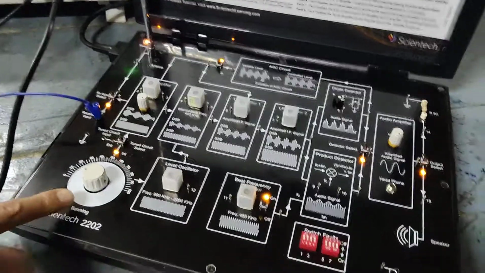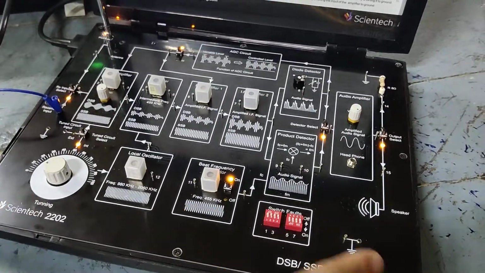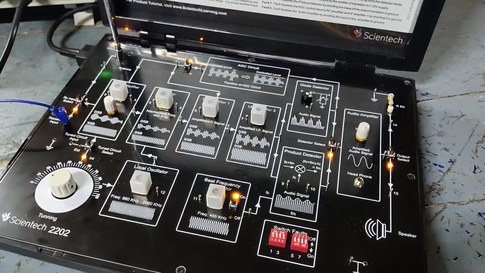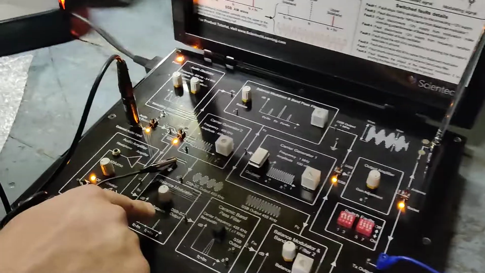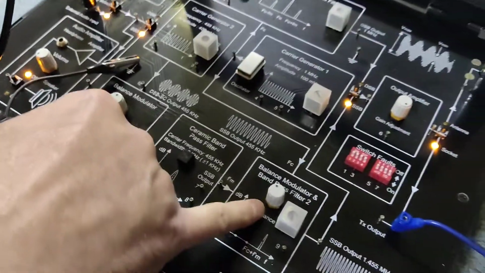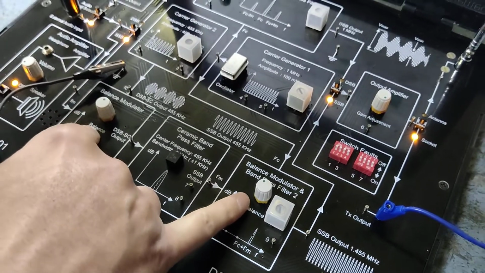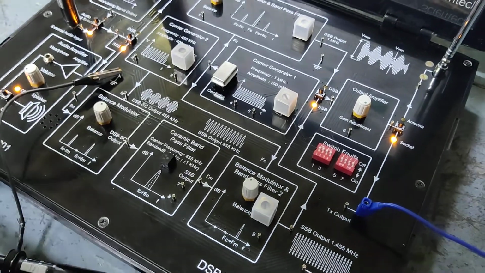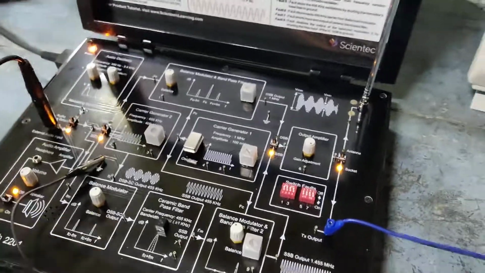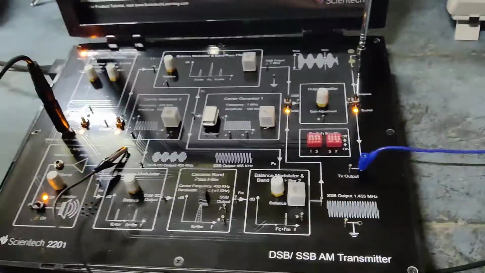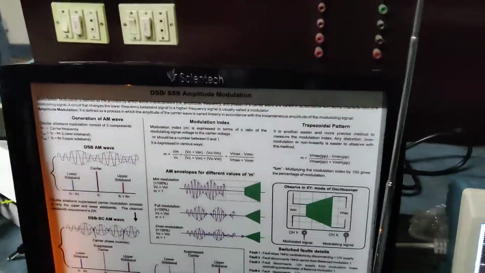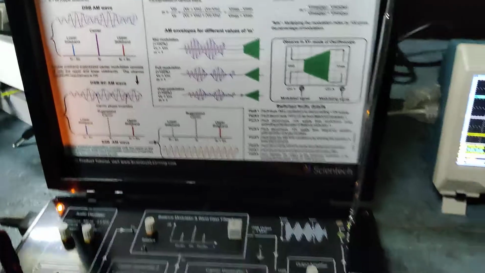So keeping this knob at its position, I am able to hear my speech, and I have to keep the position of this balanced modulator knob at the values from where we were obtaining the original sinusoidal signals. So this is how we can retrieve the original signal using SSB modulation.